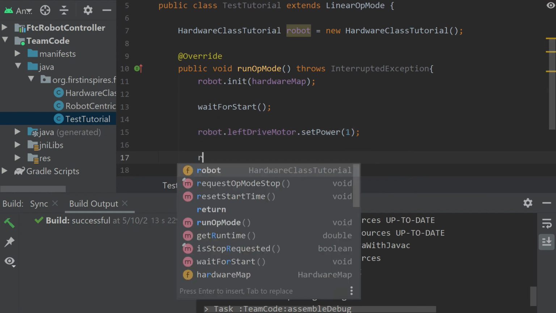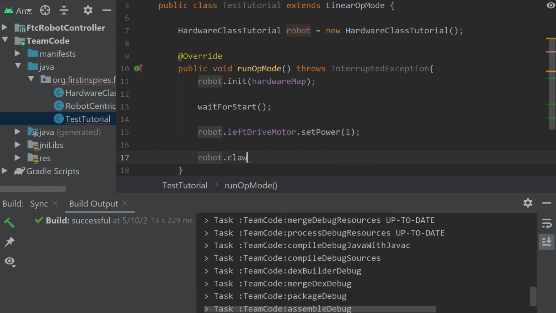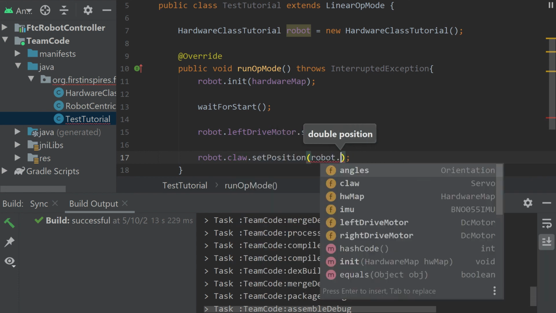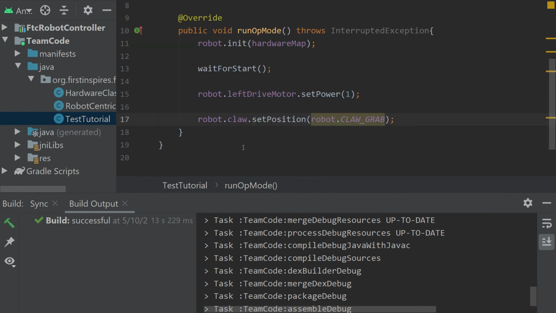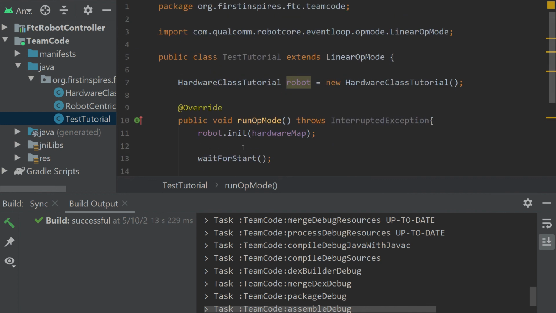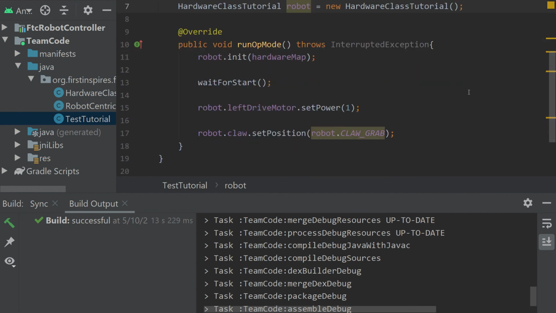And now let's say I wanted to set the claw position. Set position, it would be robot dot, I called it claw grab. And that is how you would do that. And that's basically everything. So that's going to be it for this video. We learned how to create a hardware class and then how to use that hardware class, how to do different things with the hardware that we've set up in the hardware class.